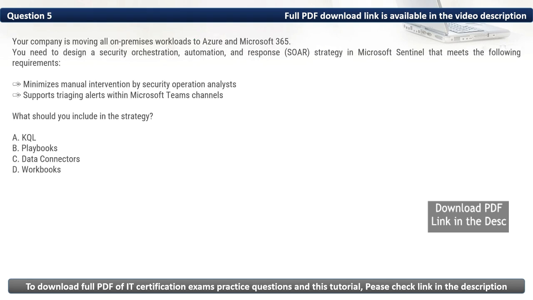Question 5. Your company is moving all on-premises workloads to Azure and Microsoft 365. You need to design a security orchestration, automation, and response strategy in Microsoft Sentinel that meets the following requirements: minimizes manual intervention by security operations analysts, and supports triggering alerts within Microsoft Teams channels. What should you include in the strategy?